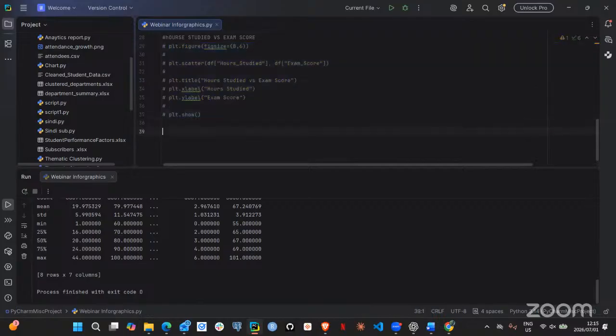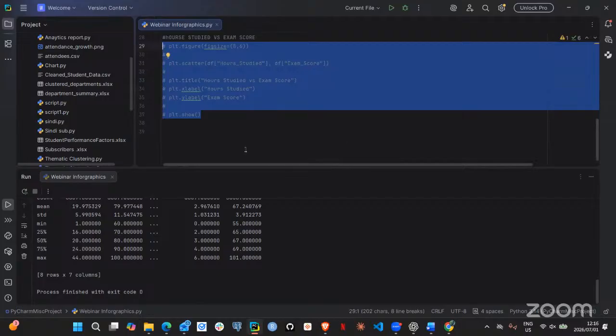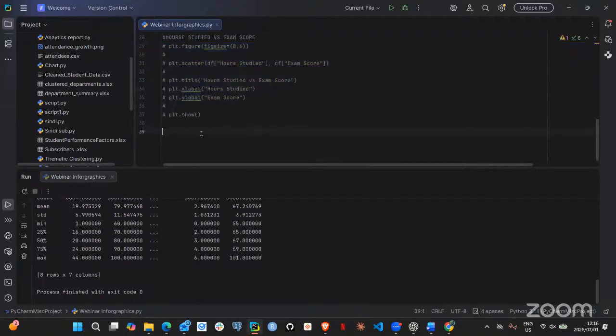By the way, I comment out codes. When you comment it out, it means it won't run. So you can just comment it, plot out and then run the next one. Because if I leave it active, it's gonna open all these plots, all these charts. And right now I just wanna open one.